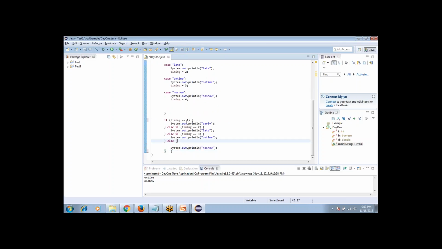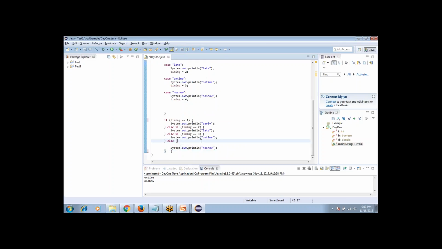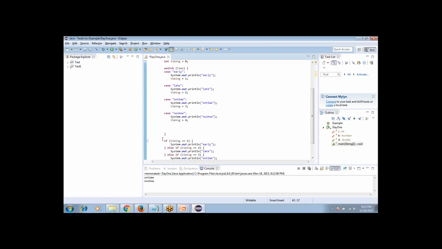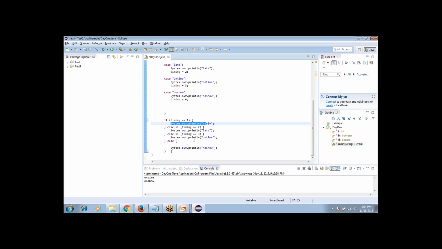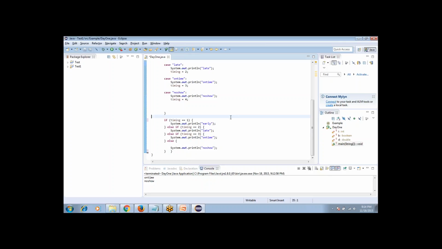Then I have this if, else if. We can achieve the same thing that we are doing here with the switch case using else if. The way we are doing here: if timing is equal to 1, print early. Else if timing is equal to 2, print late. So we can have multiple else if. Or we can have switch on timing. If the timing value is 1, then it's going to print this one. So if we have too many cases, then we go for switch case instead of else if. Clear?